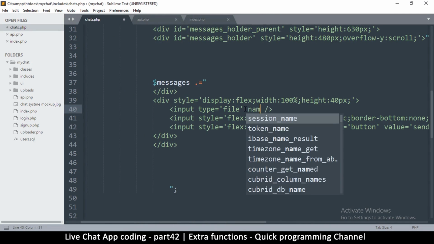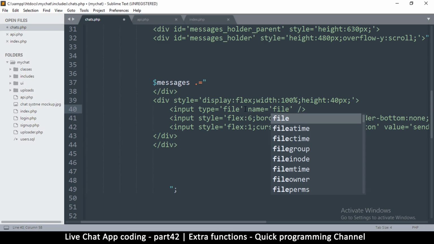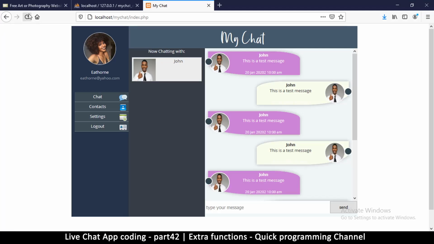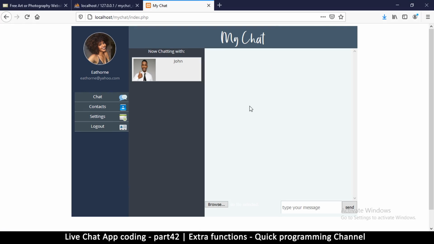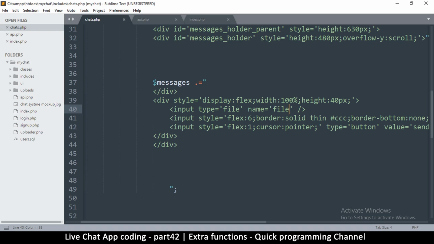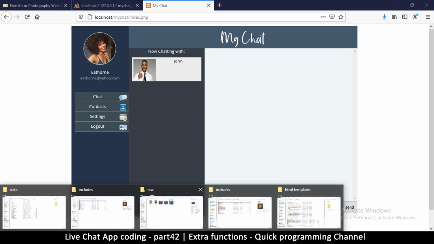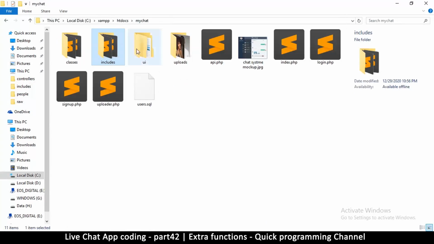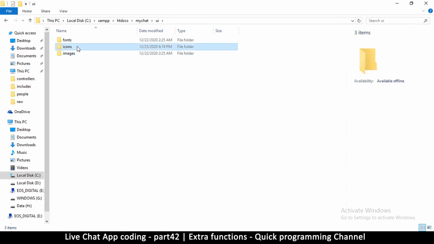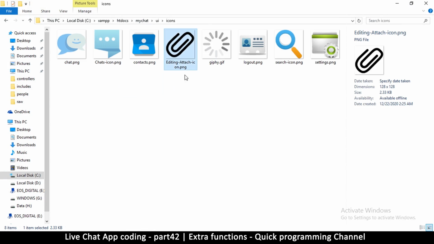And let's put a name there. File. Okay. Let's see how that looks like. Oh, what is going on? Name, input type. Oh, I forgot that I removed everything here, so I'm thinking it's probably an error. So you see, this doesn't look very good and we can't actually style it, but fear not, because I can go to the UI icons and I have this paperclip here.